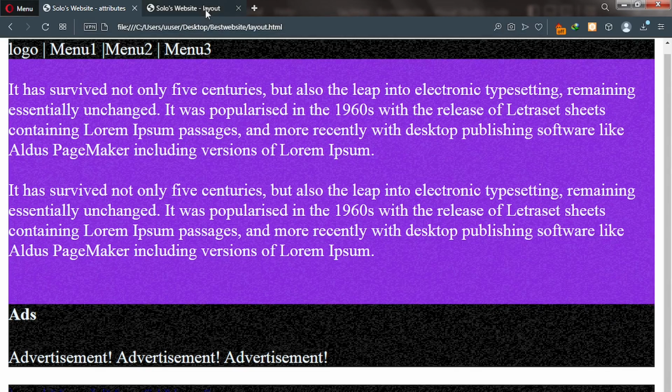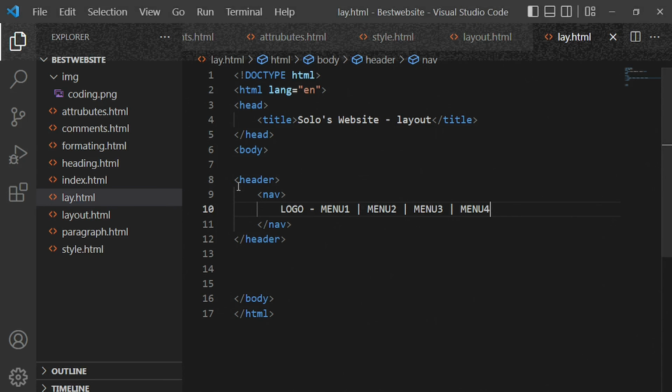I'll take you there, and I will reload. I can see logo, menu 1, menu 2, menu 3, and menu 4. These are not menus. I'm only going to show you how it works. And you can see everything is formatted, and you can see that this particular thing is located at the topmost part of your web page. Okay, so that's why the header is important. This header. Okay, good. So we're done with the header.